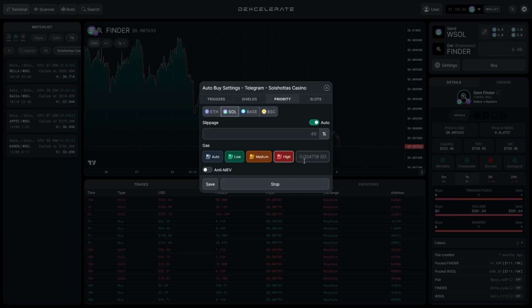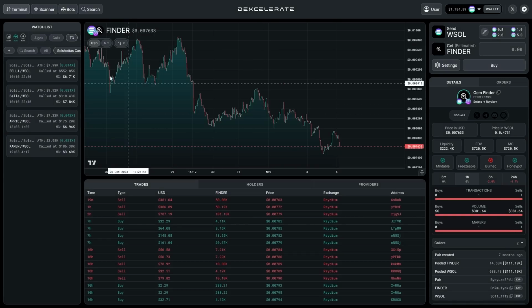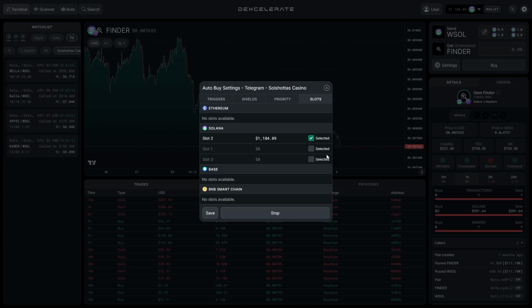High is like 0.004. I think if you're going to be trying to scrape, you need to select it higher, to something like 0.02 even, probably. Let's just be realistic. That's probably what you need to do. And slots right here, you're going to have to select the slot to use for this scrape.